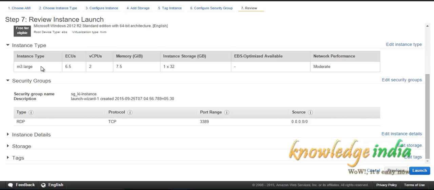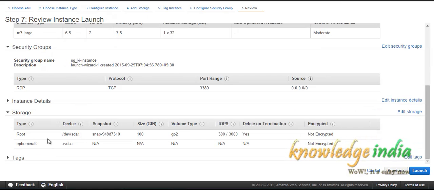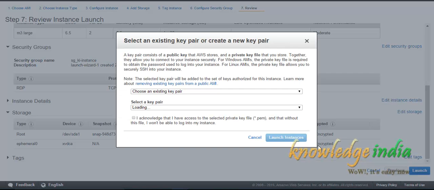Go down. I've chosen an M3 large machine, which has got 6.5 ECU, 2 virtual CPUs. When one ECU is nearly equal to 1 gigahertz of frequency, the machine which we are launching, you can consider it will work at roughly 6.5 gigahertz. It has got 7.5 GB of RAM, an instance storage of 32 GB, and remember we have added 100 GB at the root as well. So that's it. I'll say launch.